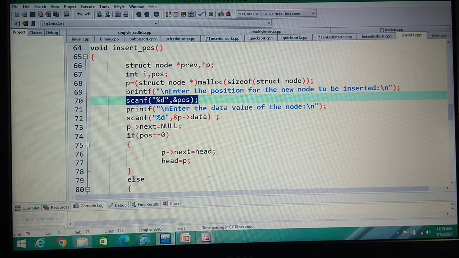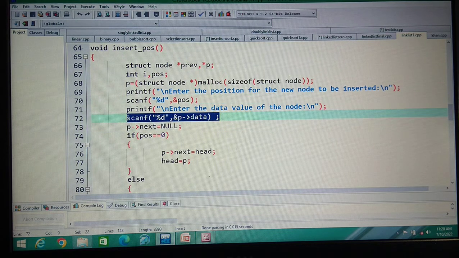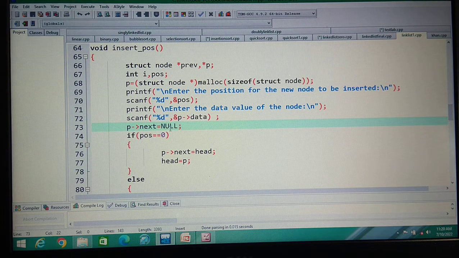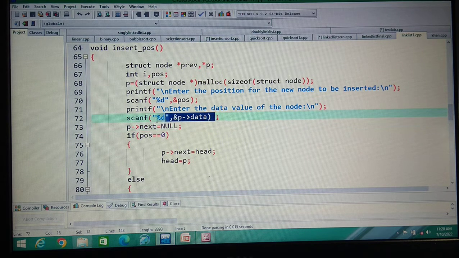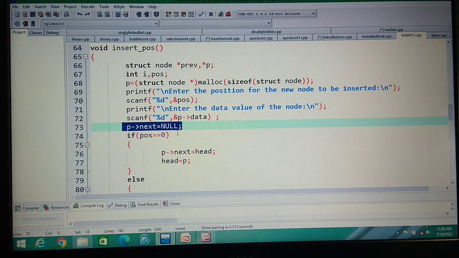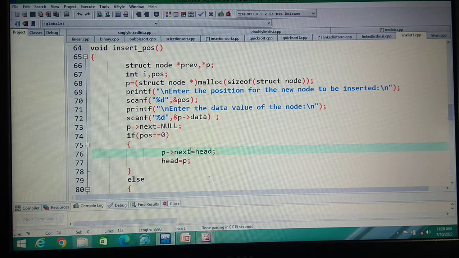Then you will input the data. What data do you want to input in your node? So p dot data. At first we have written that. Once you create this, in this condition it is also necessary to write p dot next is equal to null. We have already explained this in the previous lecture, what a node is and why we are writing this. So this is the first one.